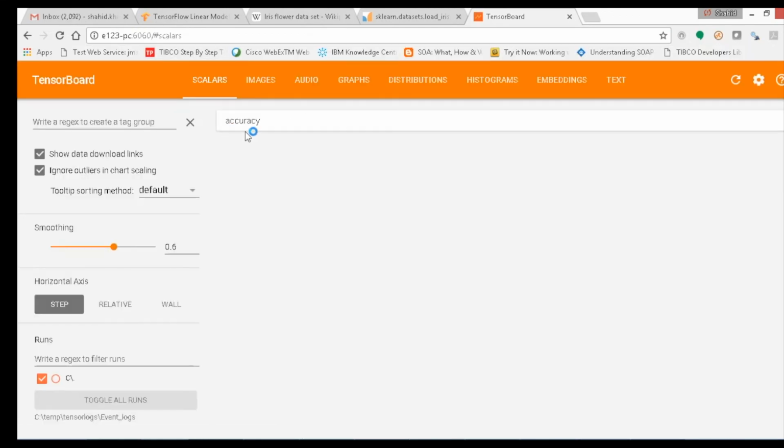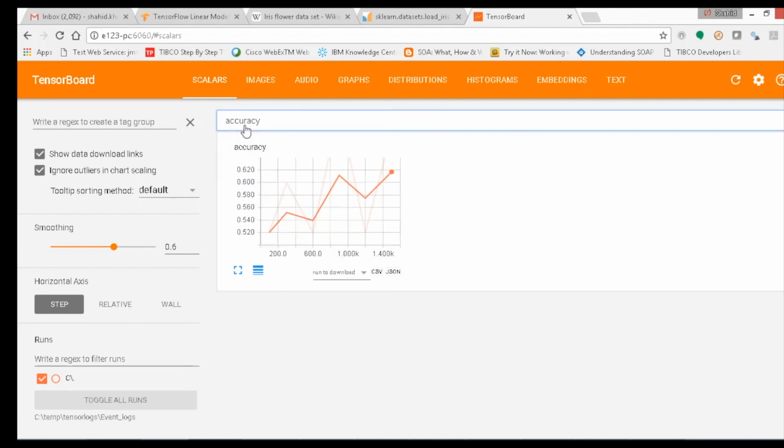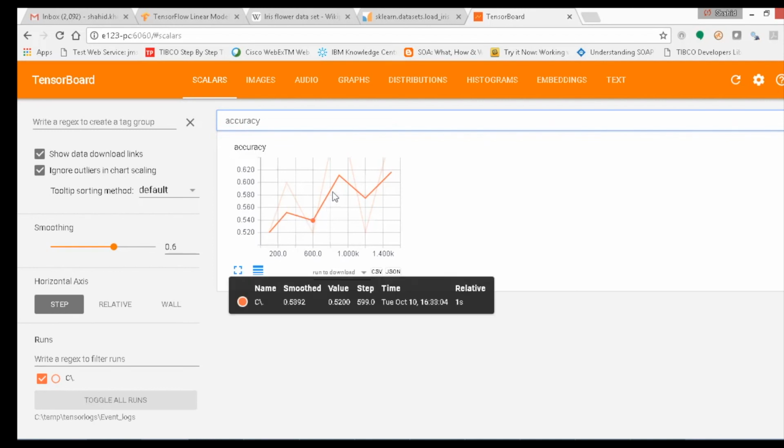You can monitor the accuracy rate in the interactive scalars, where the accuracy has gradually increased and the estimated accuracy of the model is 63%. With further improvements and modifications in the data, the accuracy can be improved.